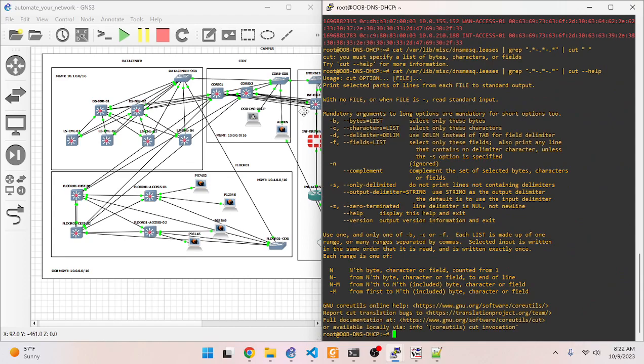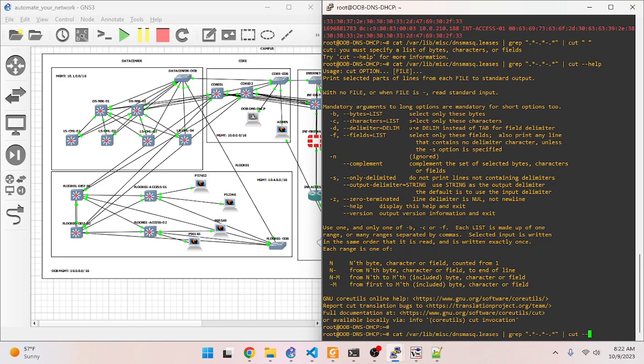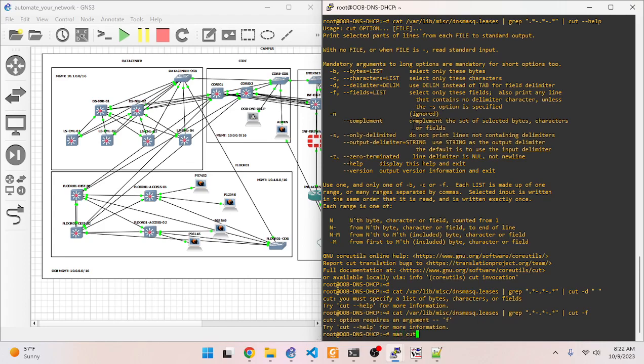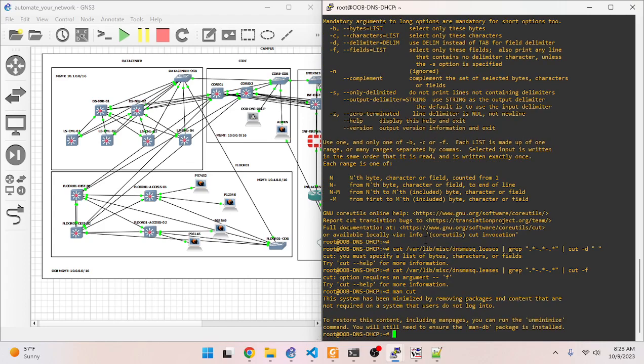So we could do a get fields. Oh, on a delimiter. So we can do -d. There. F. Let me do a man on cut. Remember how to do this. Oh, we can't do man pages.